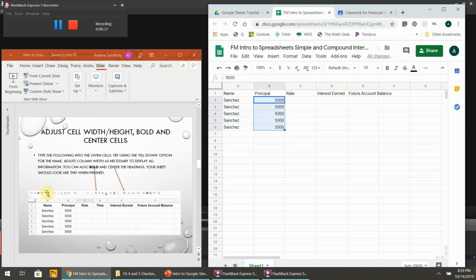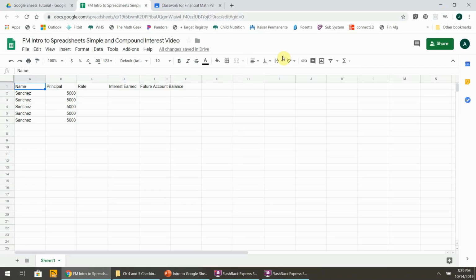Last thing we'll do in this video is this next slide, adjusting cell width and height, bold and center cells. So we can do a couple more things with this. We can bold and center the titles, and I'm going to go ahead and expand the spreadsheet so that you can see the toolbar. Notice that it looks very familiar to the toolbar that you use in Google Docs or Microsoft Word. So if we want to bold, you can click on a cell and press the bold right here. It'll bold it.